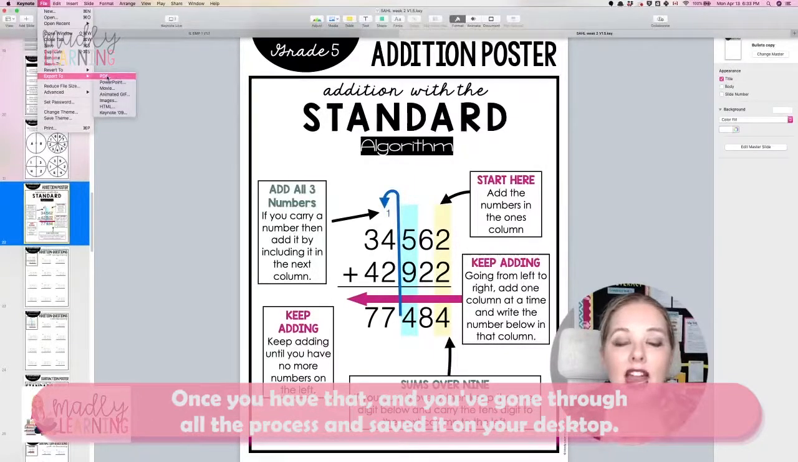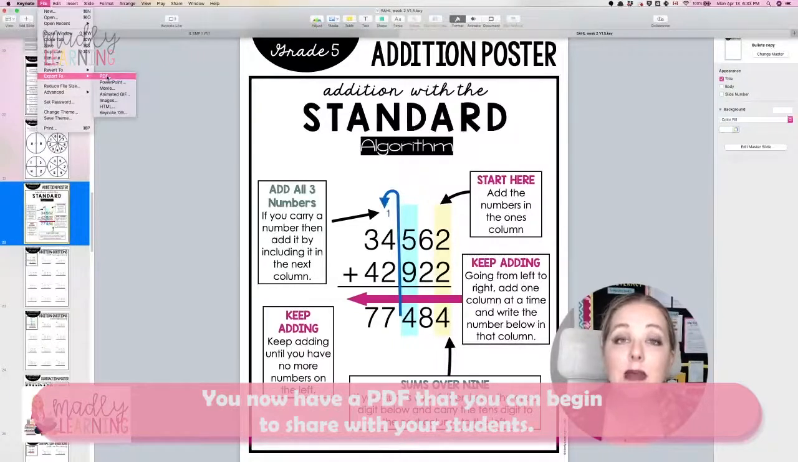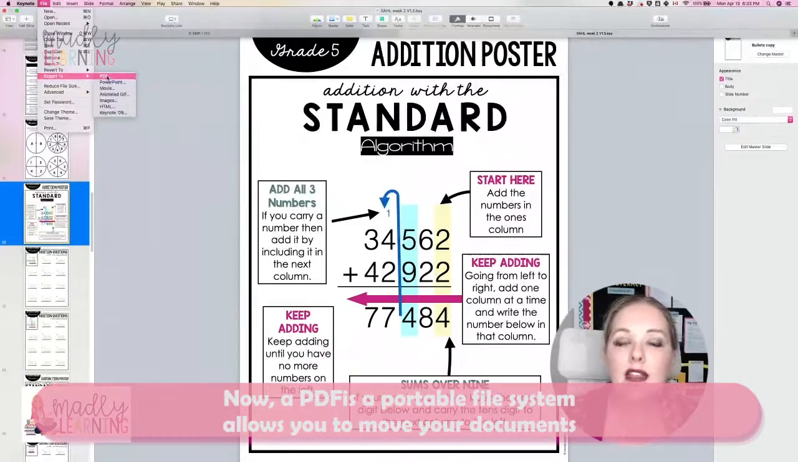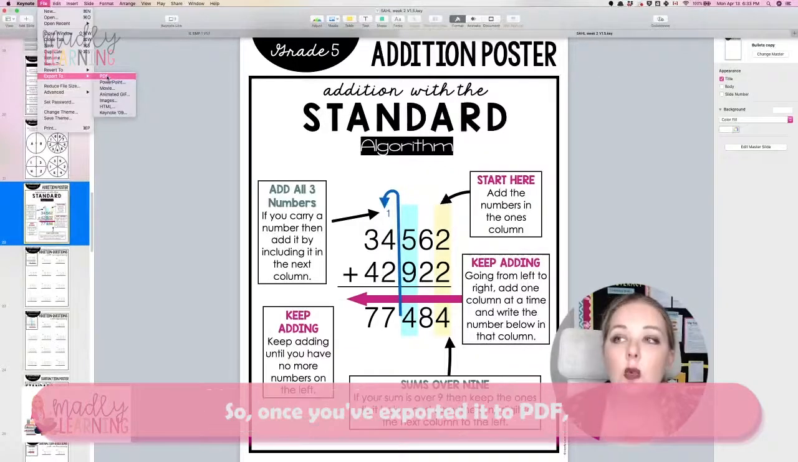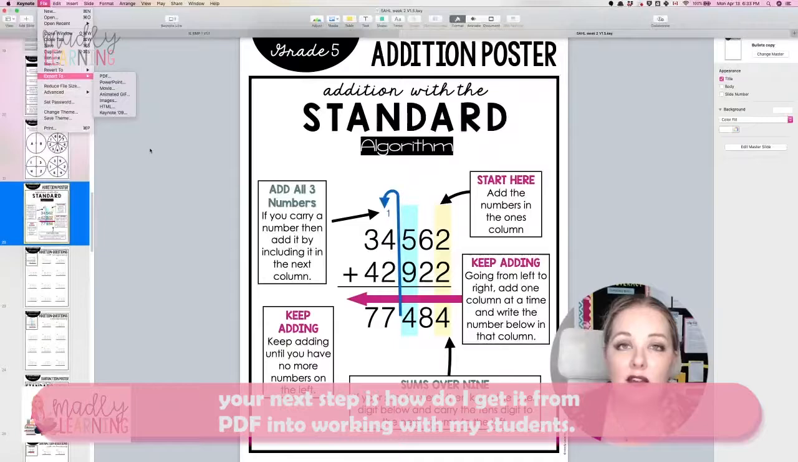Once you have that and you've gone through all the process and saved it on your desktop, you now have a PDF that you can begin to share with your students. Now, a PDF is a portable file system that allows you to move your documents and have it easily be read on whatever end device your students might have. So once you've exported it to PDF, your next step is, how do I get it from PDF into working with my students?